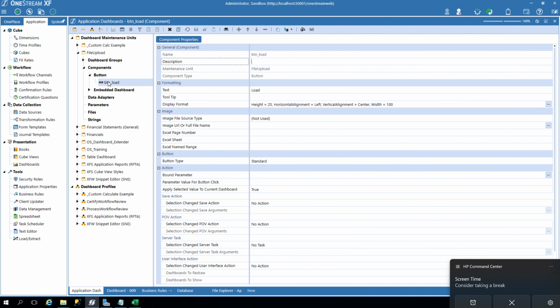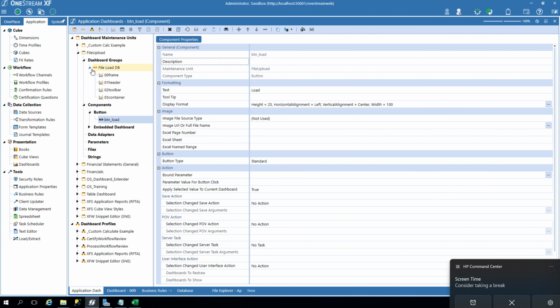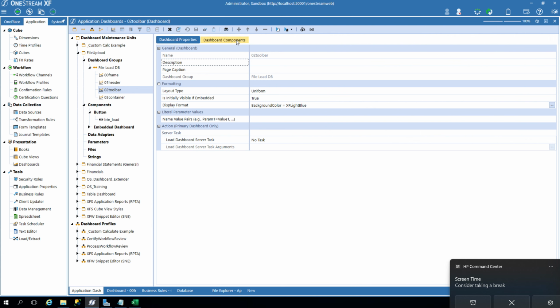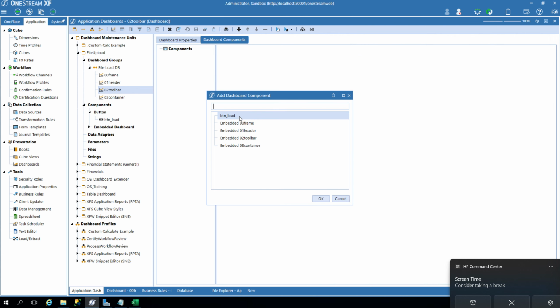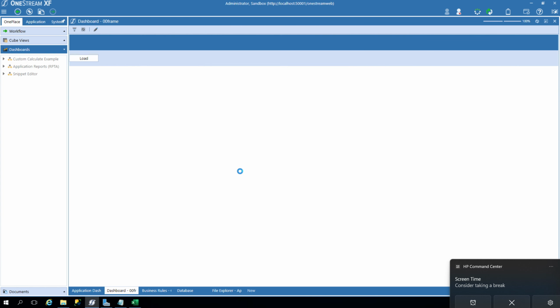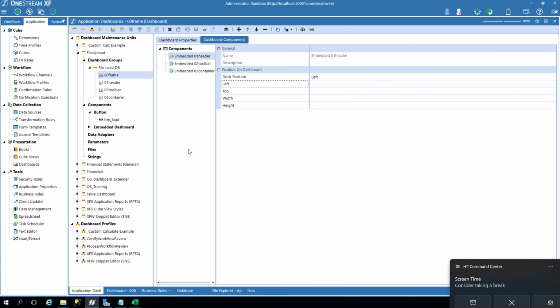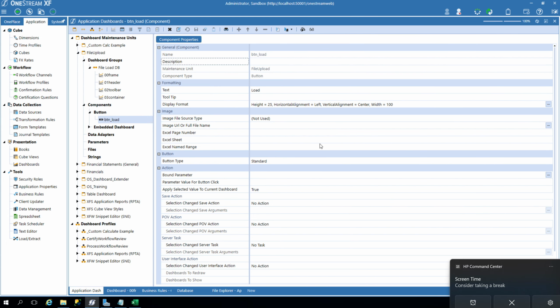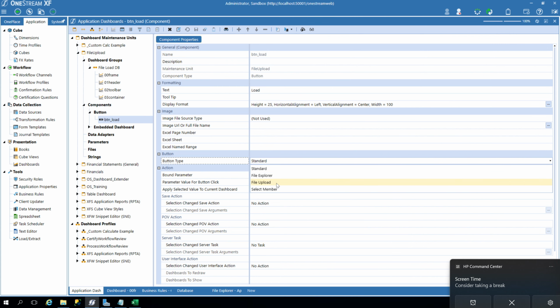Now I'll attach this button to my toolbar. So now you see we have a header and toolbar, and once I click on this, nothing is happening. But ideally, once I click on this, it should give me a prompt to select the file. To enable this, I have to define the button type. The button type should be file upload.